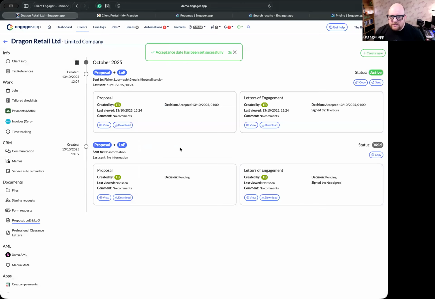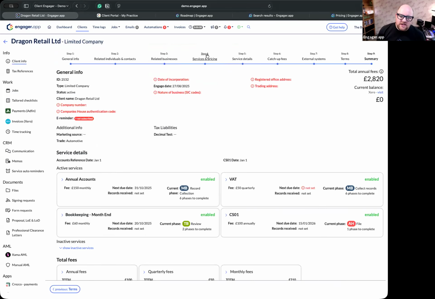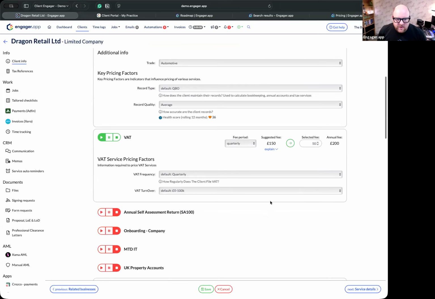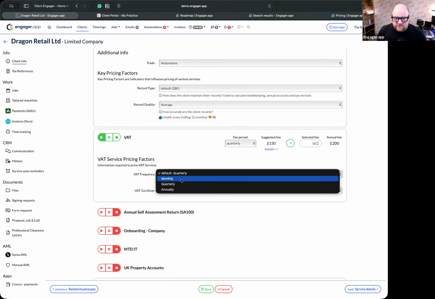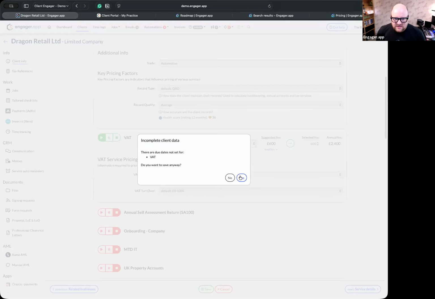My system's going to go slow because I've got a poll open. Right. Then what I can do is go to my client. So I've accepted my letter of engagement. We've been working together for a while. Let's say I'm going to up this fee to £250 for some reason, and they've changed the VAT to monthly. I'm going to save that.